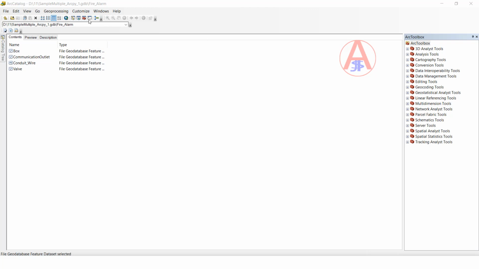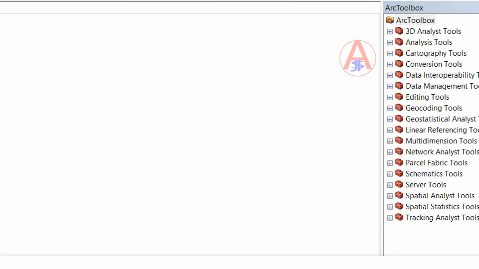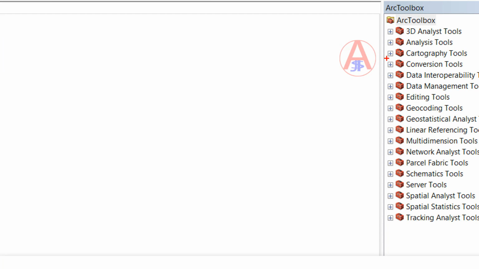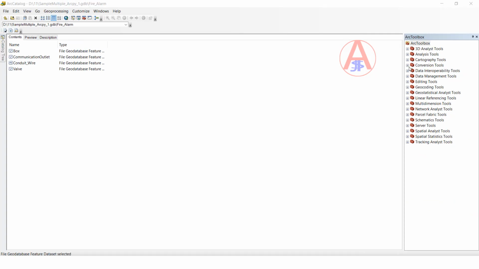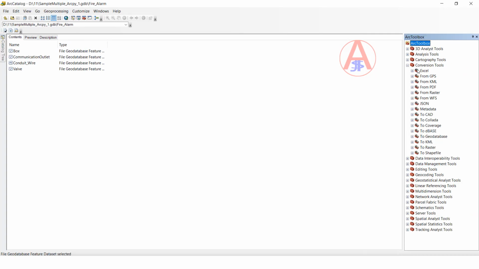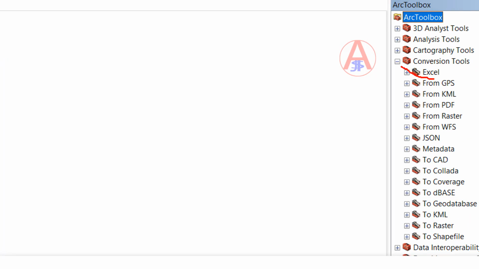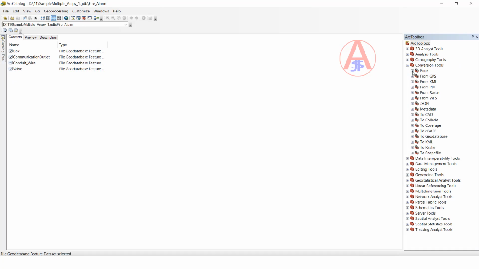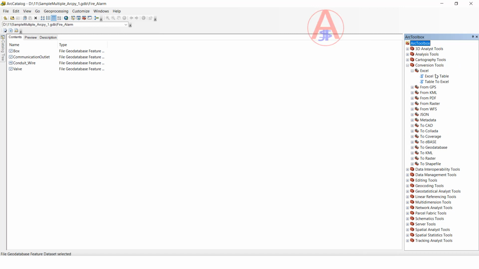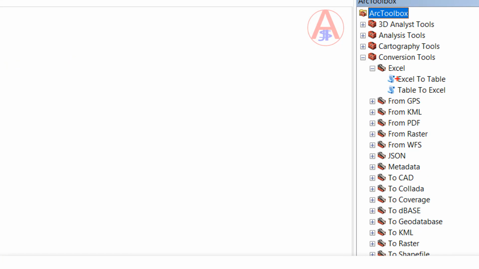Here ArcCatalog is there, ArcToolbox. Click ArcToolbox. When you click, it will show you here. Then first click conversion tools. Next click Excel. Then see here: Excel to table, table to Excel.